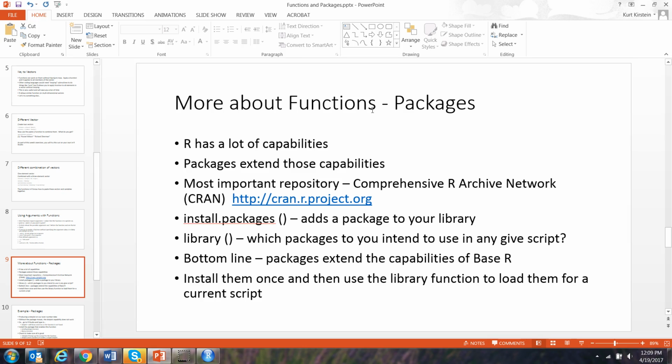Okay, that's all great because now the packages are on your PC, but you're going to have to do something else. You're going to have to actually use the library command inside of your script to invoke that package and bring it in and make the functions available to you when you're writing your script. So again, install.packages you will only do once. Library, you do as you need it.